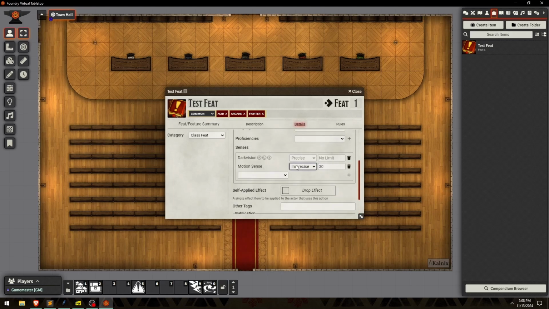For motion sense here, right, most of these other senses aren't precise senses by definition, so we can set the acuity of the sense, and then we can set the limits. This is 30 feet.